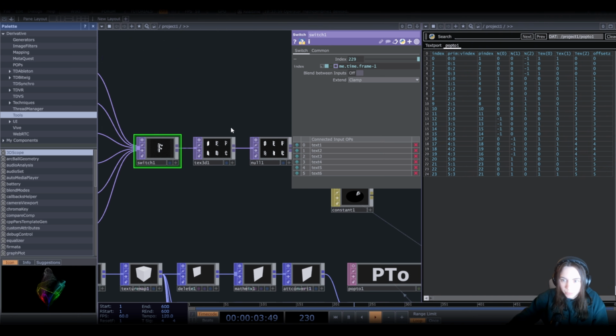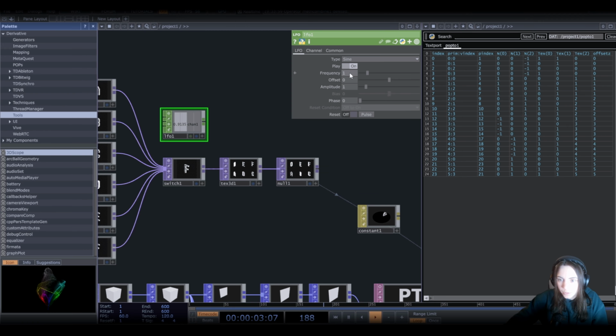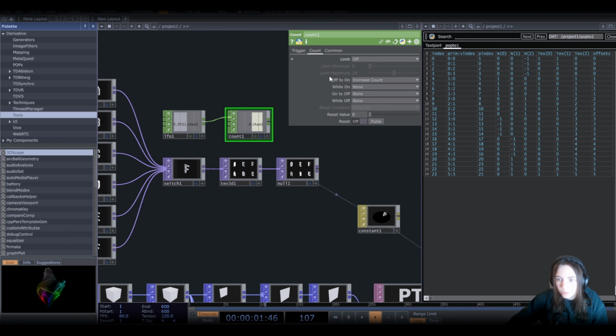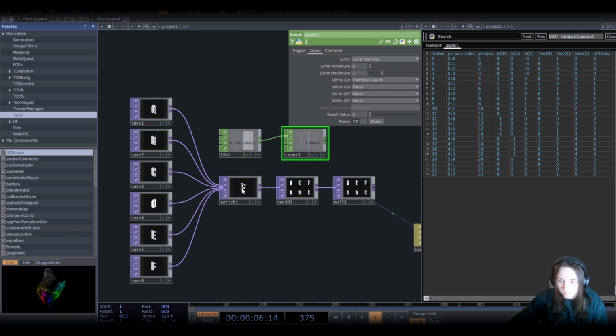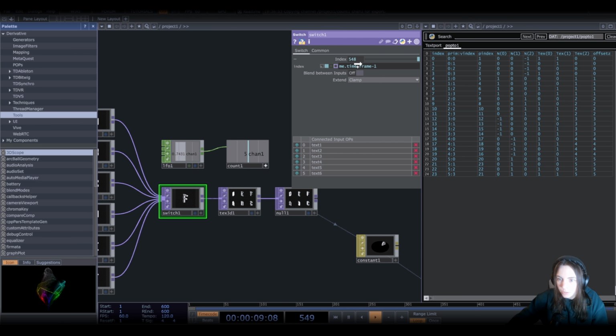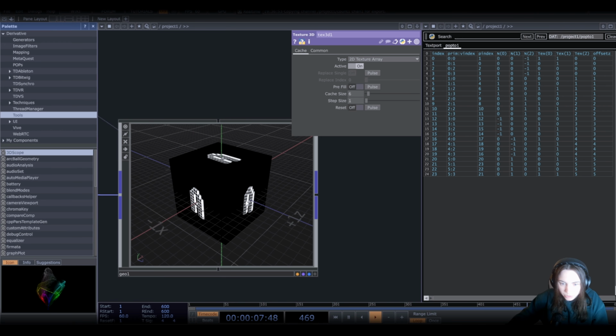If you want to animate the switch, we can use LFO and put the frequency to something like 5. Let's use a count. And in the limit, choose the loop min-max, the limit between 0 and 5. And if the number is not even here, you can just pause it and reference in the index. And you have to activate the texture here. So now they are changing.